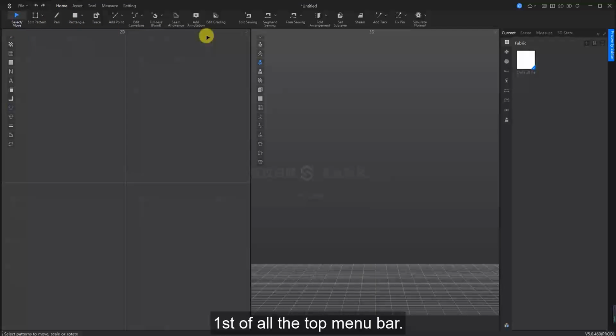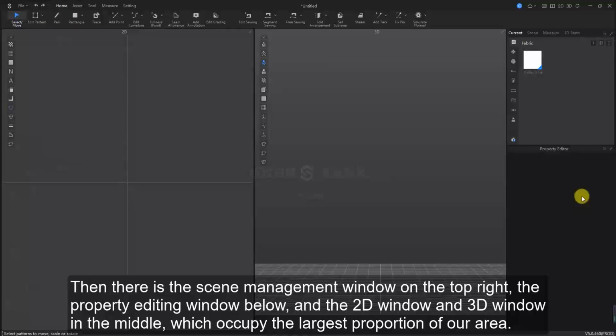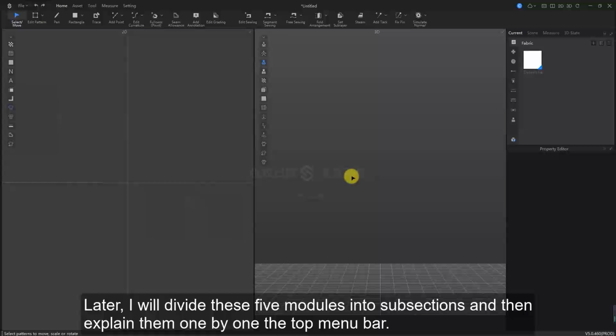First, we have our top menu bar. Then there is the scene management window on the top right. The property and editing window is below, and the 2D and 3D window are in the middle, which occupy the largest proportion of our area. Later, I will divide these 5 modules into subsections, and then explain them one by one.